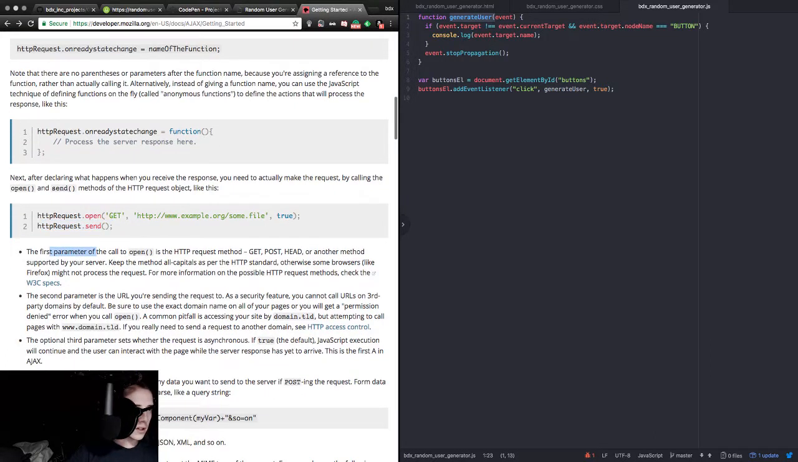The first parameter of the call to open is the HTTP request method get post head or other methods supported by your server. Keep the method all capitals. Is this related, all the capitals related to the button that we have in all caps? Maybe not. I think I'm insane.